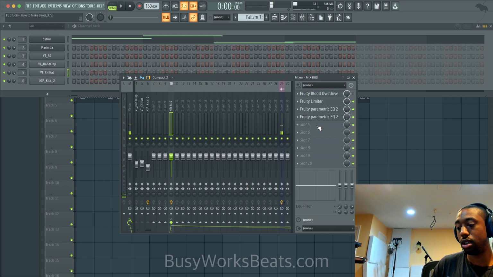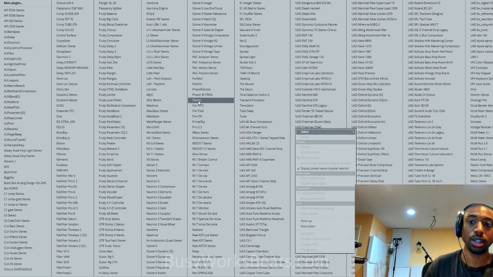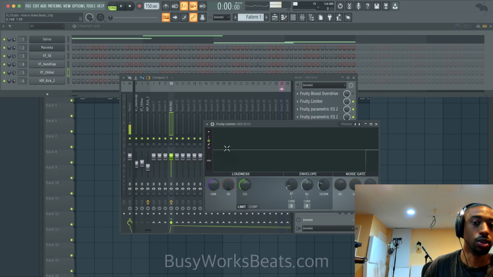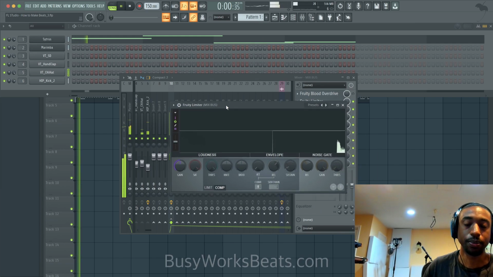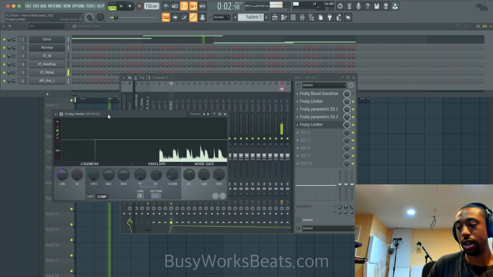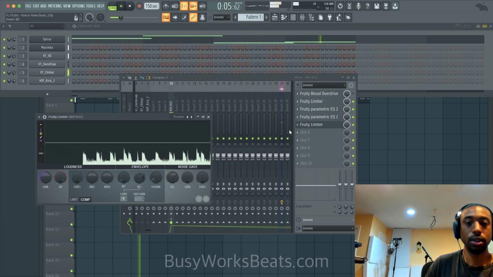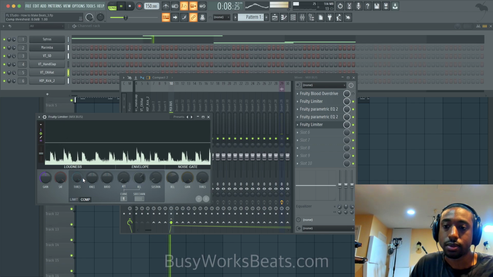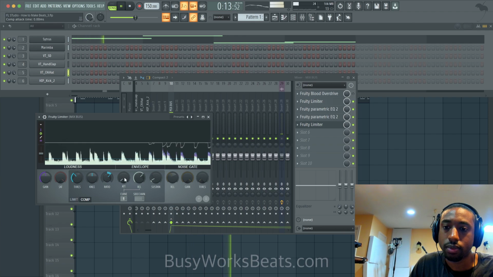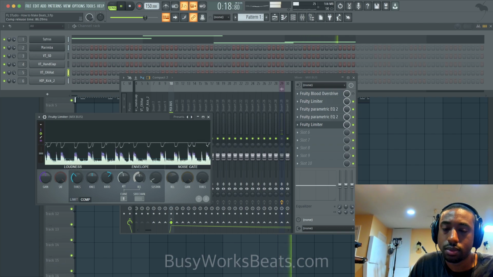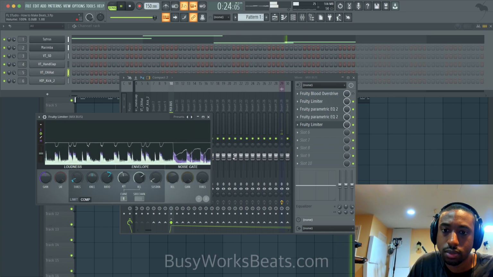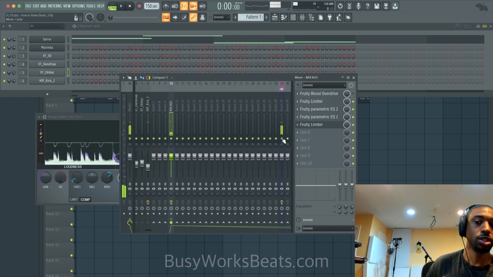Next one is this EQ, then we have a compressor. Let's add a compressor again. Let's do Fruity Limiter, because you can do limiting or compression. Let's go to compressor mode. It's gonna do a very light compression. So if you have trouble hearing compression, just pull down your threshold and you'll hear the volume dip.